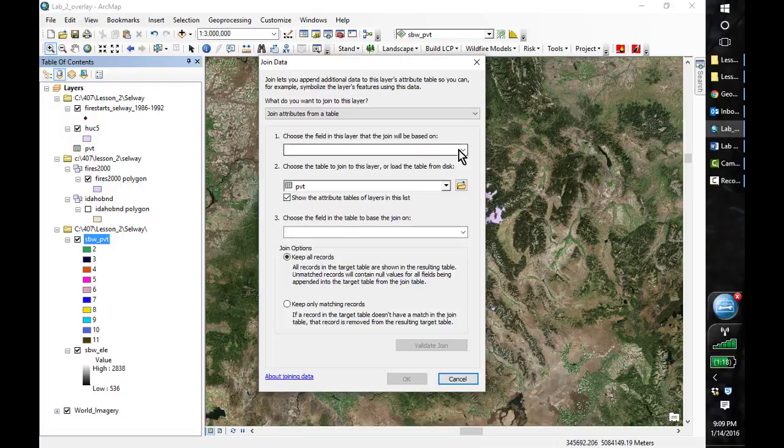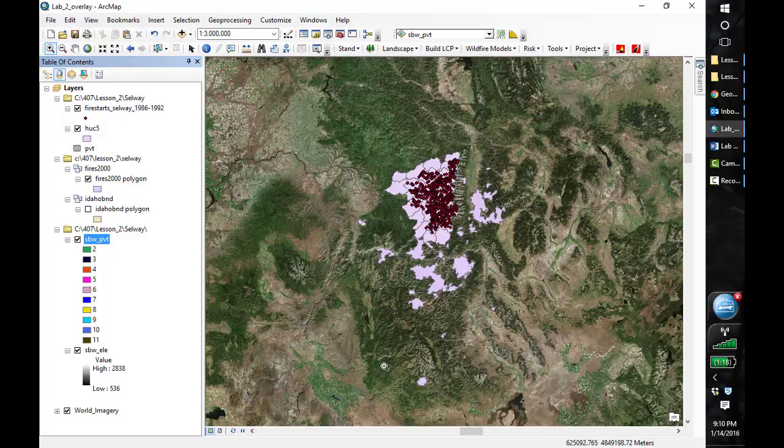So then we're going to enter values. Here we're going to put value. So it's saying look to this column in the SBW PVT file, and in the PVT file we're going to be joining that with the PVT code. So it's saying that this is the value, that this is the name of the column that's going to be the same in both of those files, and this is the one that needs to be added to the SBW PVT file. And then we'll click OK.